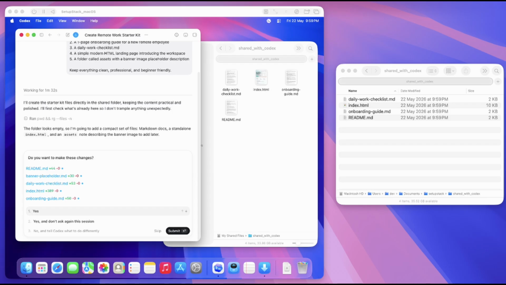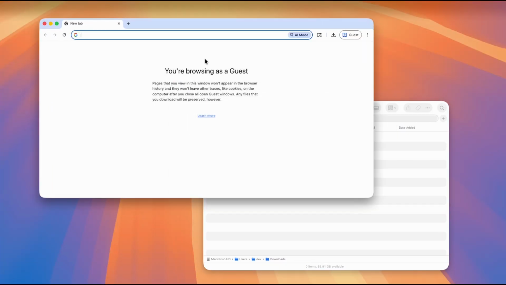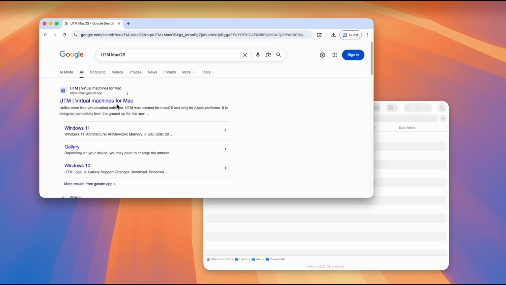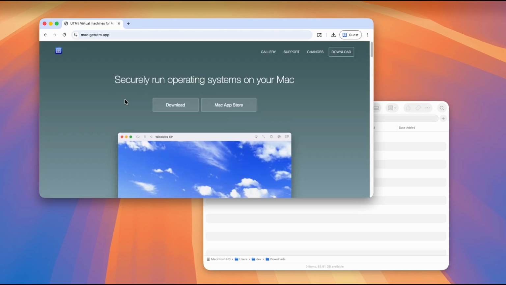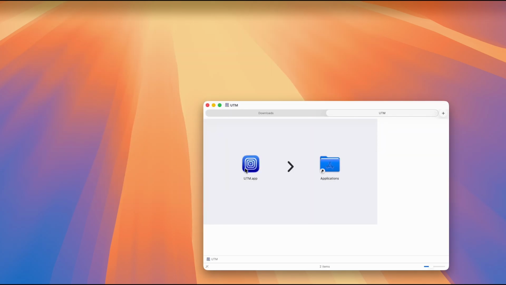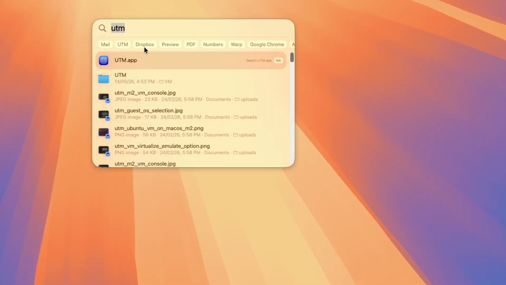Okay, let's get started. First, let's download the UTM app for macOS. UTM is a virtual machine platform and it is completely free to download and use. Now that UTM has been downloaded, let me install it by dragging it into the Applications folder. You can open it either from the Applications folder or simply search for UTM using Spotlight search.